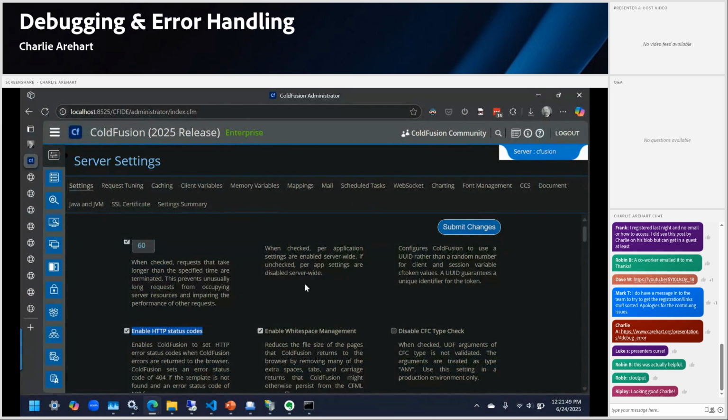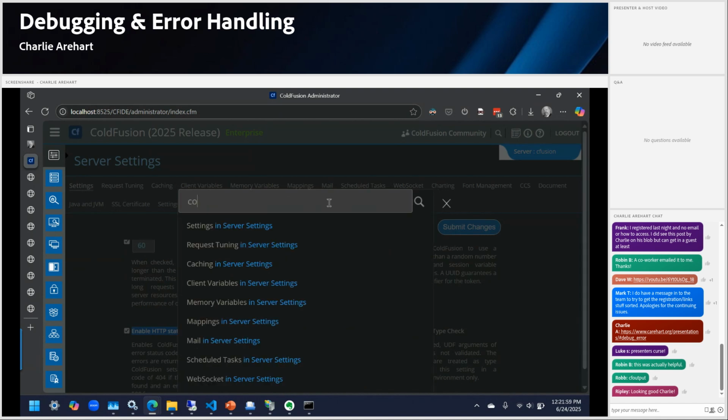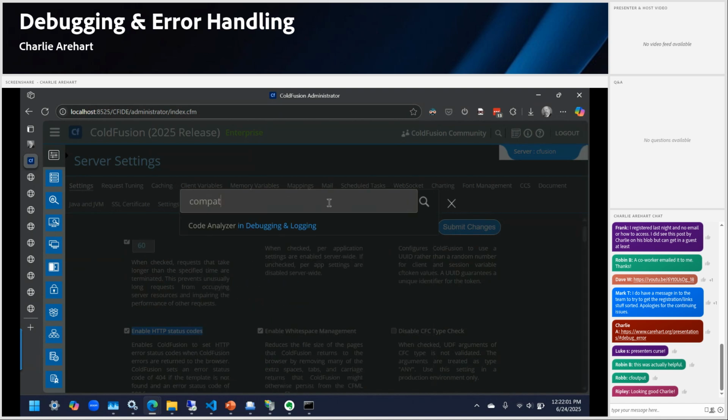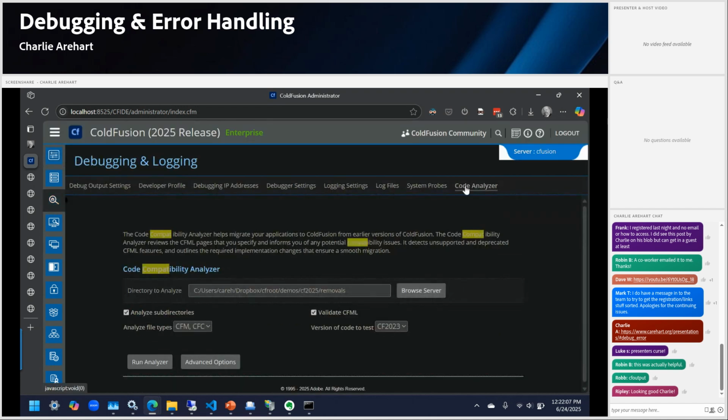Now, when you're looking for something that you've never seen before, rather than try to remember what button I told you to go to, since 2018, there's a search button. Look right up here at the top, it's a search button, and you can just type compat. And it comes up as code analyzer, and it says it's in the debugging and logging section. So it's going to take you right to the page. There it is. So in the debugging section, all the way on the right under code analyzer, yes, this has existed since as far as I can remember.